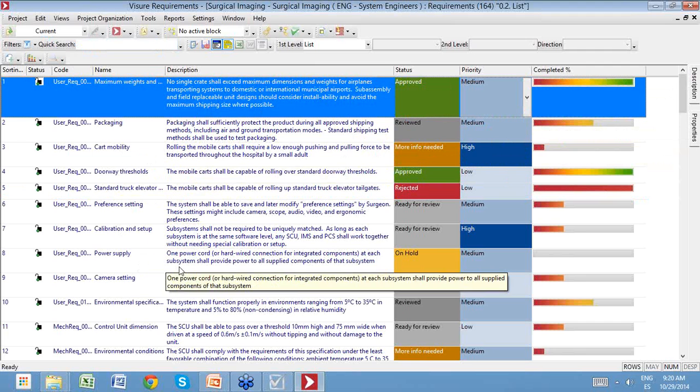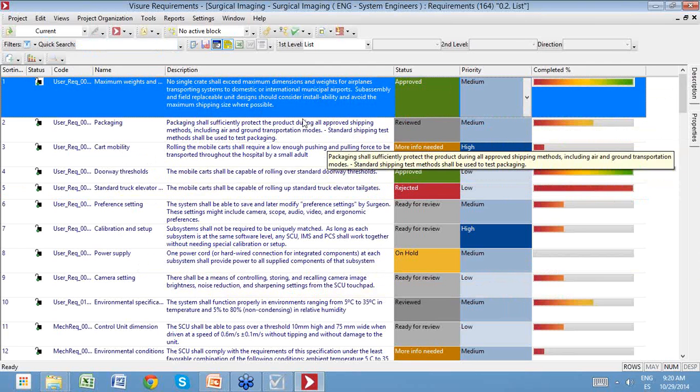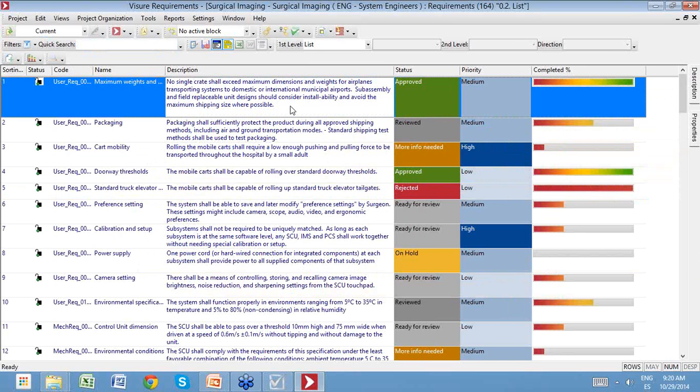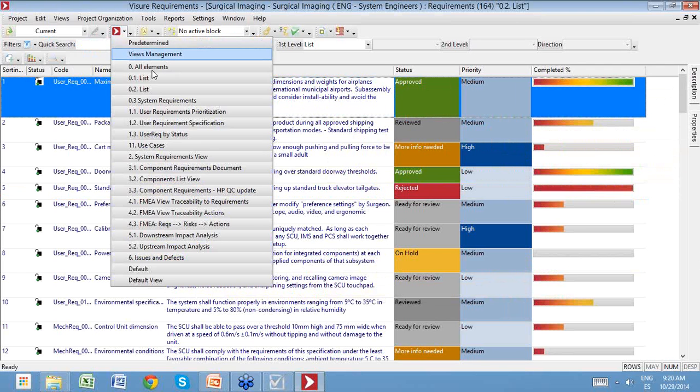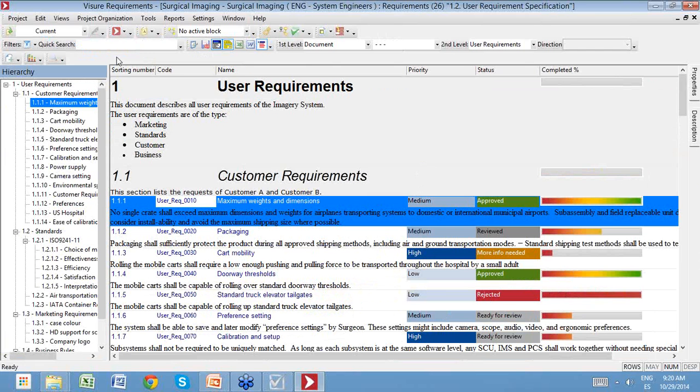So the fact that we are dealing with requirements from an information-oriented approach doesn't mean that we cannot deal with elements from a specification point of view. So this is the word-like view that we provide to help users actually write requirements. Many users feel comfortable writing requirements in a document-oriented approach, so why not create them in here?